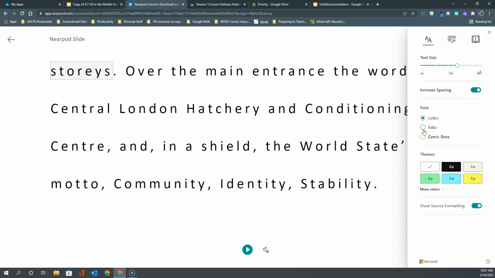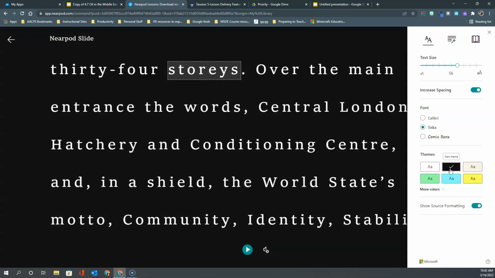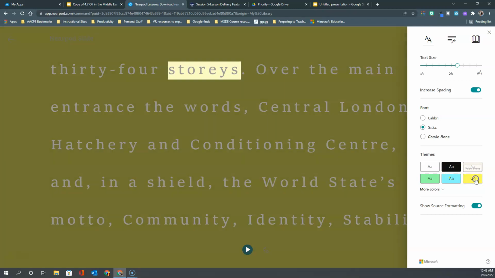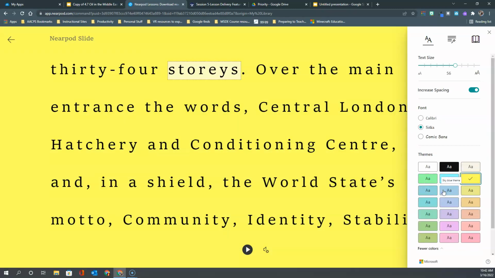Then I can change the font style to a sans serif, a serif style font, or even Comic Sans. And then I can change the themes or the color of the text and the background there. So if I visually prefer to read light text on a dark background, I can change that. I can change it so that it's yellow or a brighter background. You even have more colors down here if those initial options don't work for you.